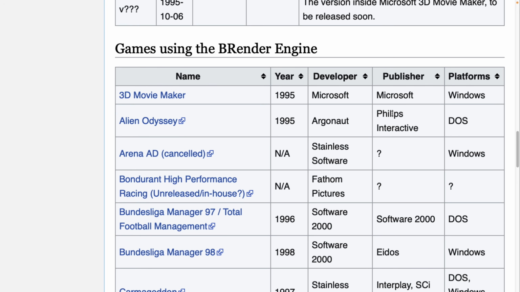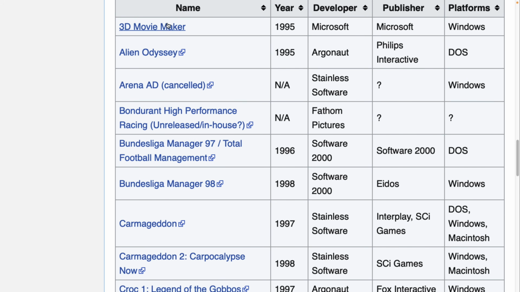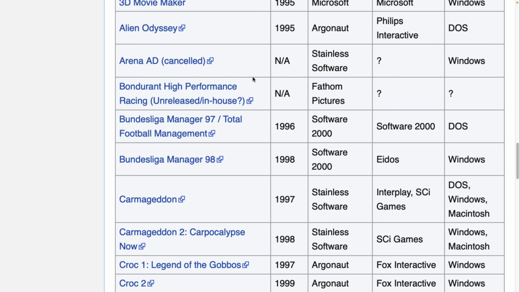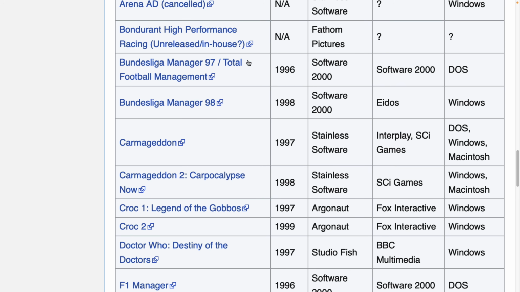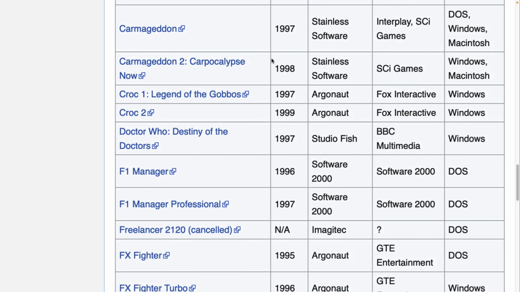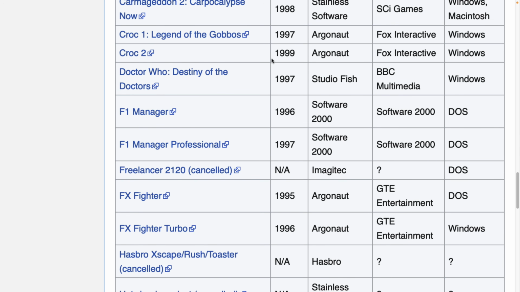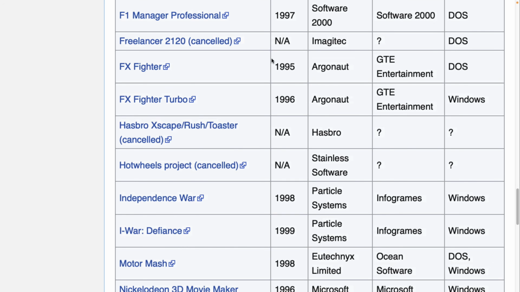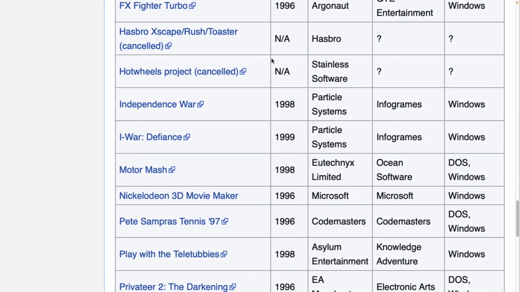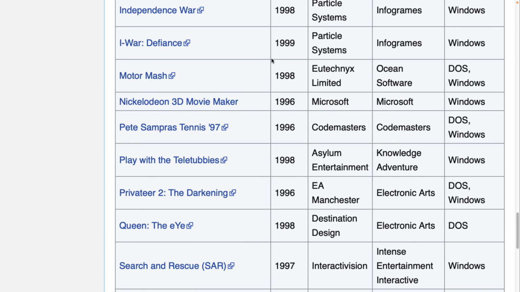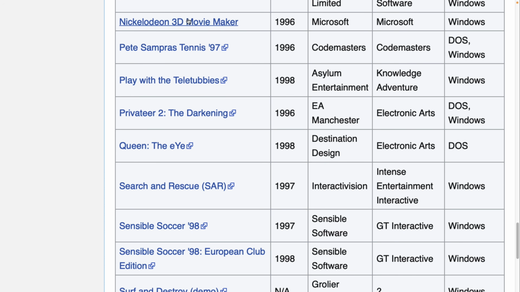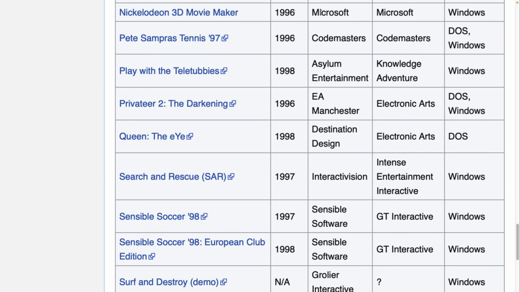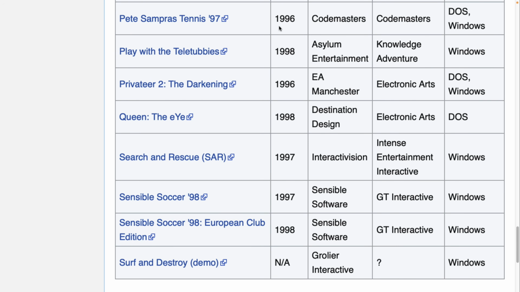So in terms of titles that were built using the B-Render engine, we have 3D Movie Maker, Alien Odyssey. I'll skip the canceled ones. Total Football Management, Carmageddon, Carmageddon 2, Carpocalypse Now, Croc 1, Croc 2, Doctor Who, Destiny of the Doctors, F1 Manager, F1 Manager Professional, FX Fighter, Independence War, I-War Defiance. Nickelodeon made a Nickelodeon-branded version of Microsoft's 3D Movie Maker, Pete Sampras Tennis 97.